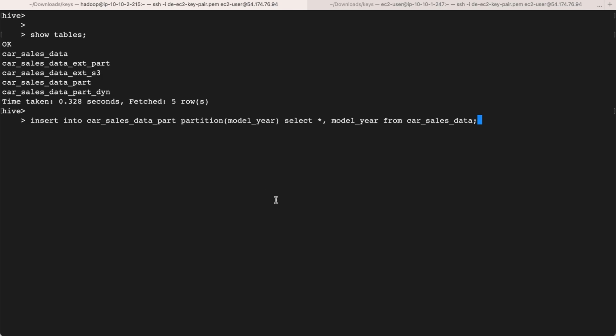The insert statement is a little different. We have the insert into command, and then the partition keyword is a little different. I'm just putting the partition column, not any value for that partition column. And if you see, the select statement is also a little different.